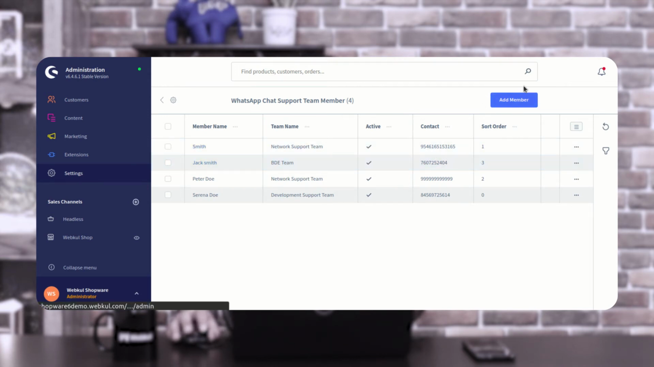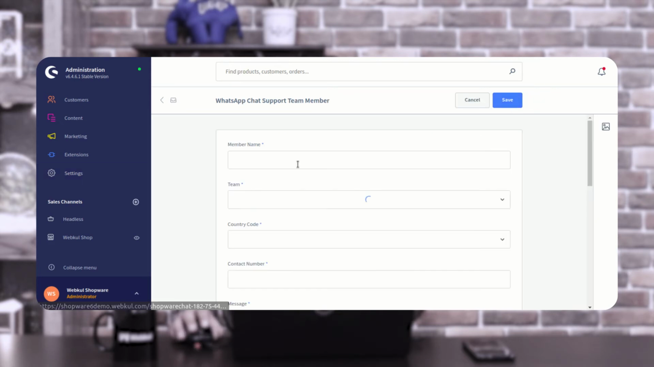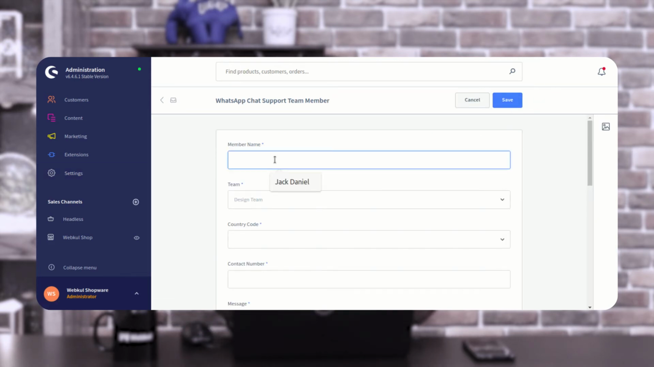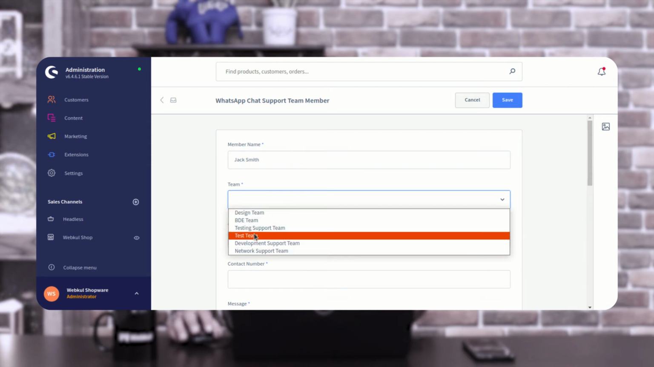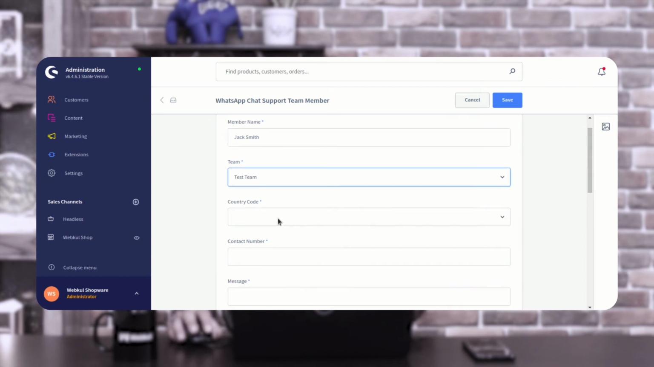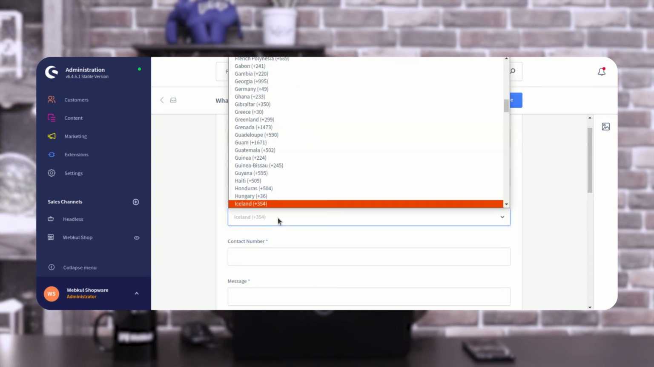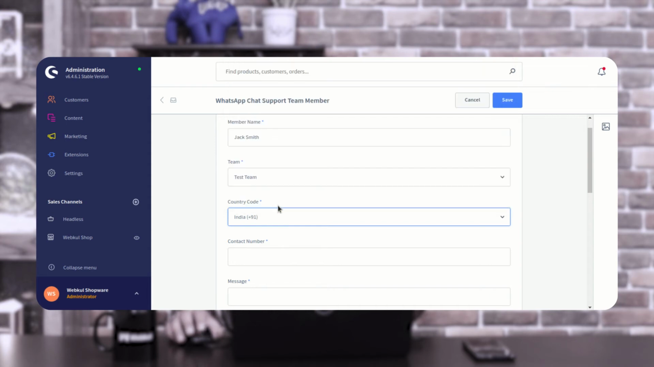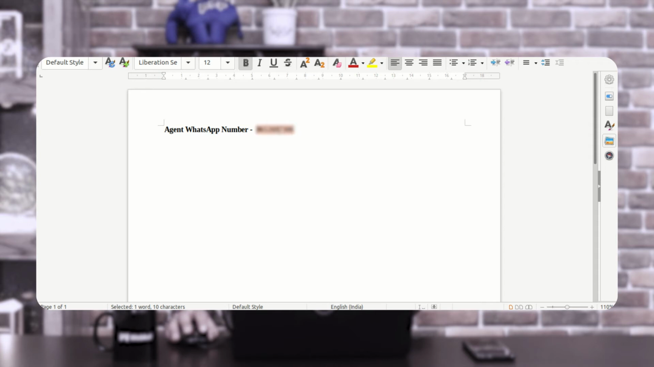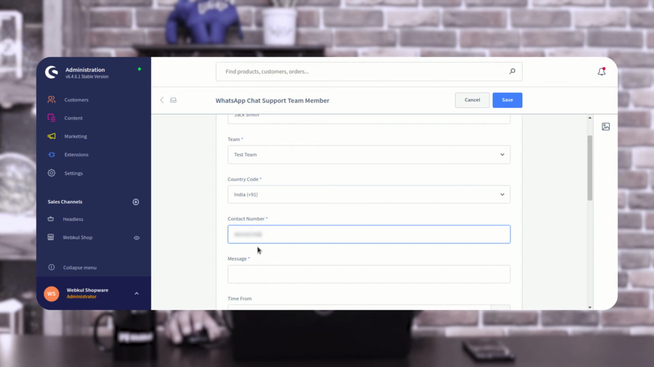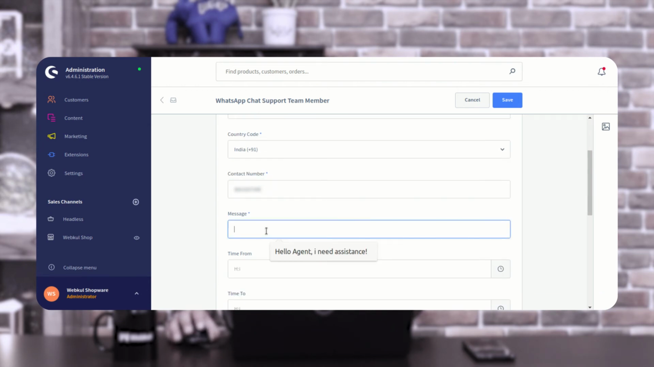To add the member, you will have to tap on the add member button. After tapping on that, you have to give the member name. For example, let's set it as Jack Smith, and from the drop down we can choose between the teams that we have created. So for example, let's give it the test team name. Then we'll choose the country code for the agent. For now I'll just choose India, and then we have to give the agent's telephone number. I have the agent's telephone number here, so let me copy and paste that up here, and then we have to enter the message.